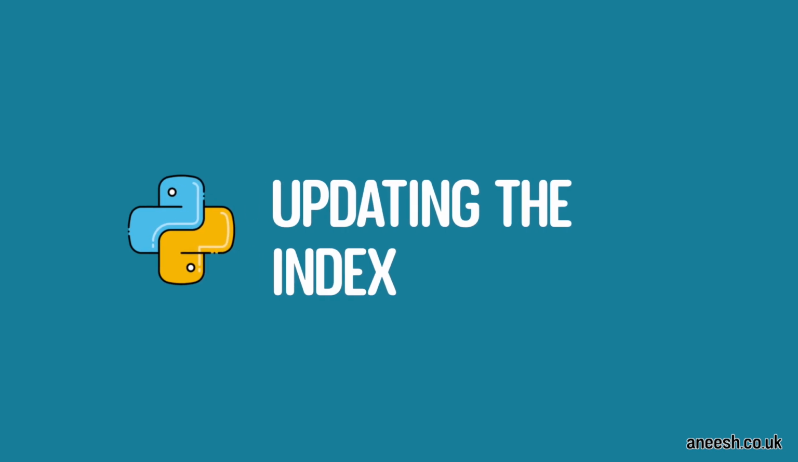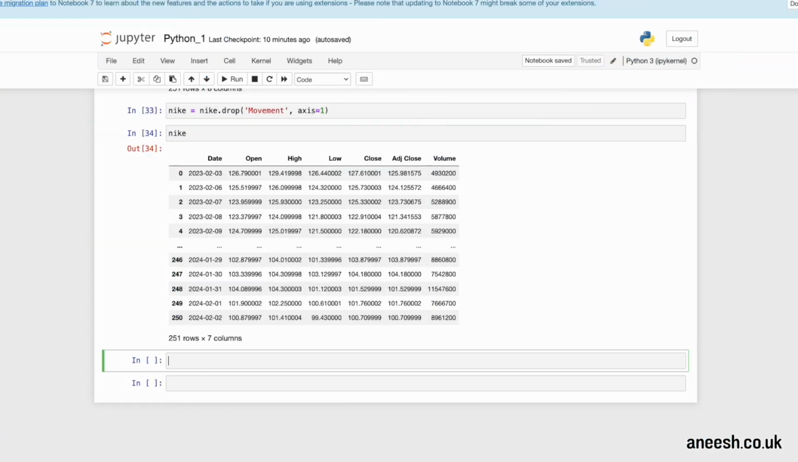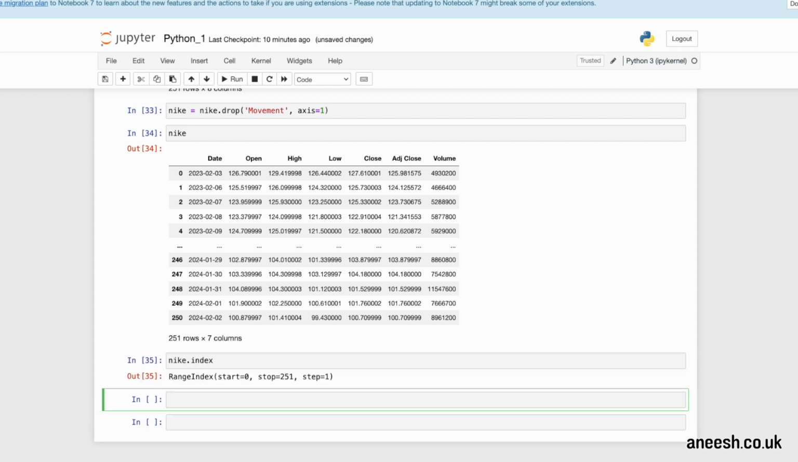So in this next section, we're going to start looking at how we can update the index for our data frame. So the index of each row can be used as a unique identifier for referencing specific rows at a time. And by default, we will be given an incrementing counter from 0, and we can see this by returning Nike.index. So what we have already is a unique index for each row, and that would be our date, because each date only occurs once within our data.